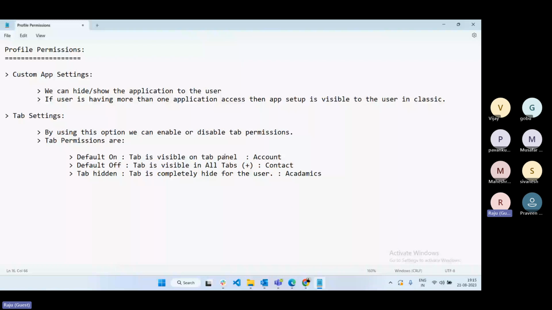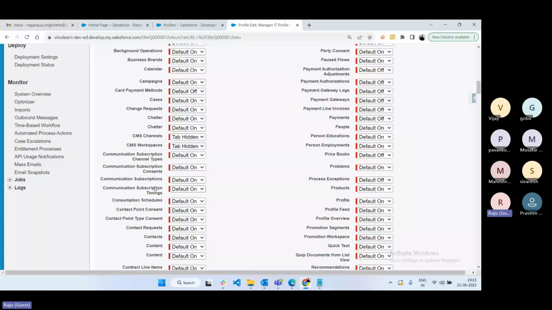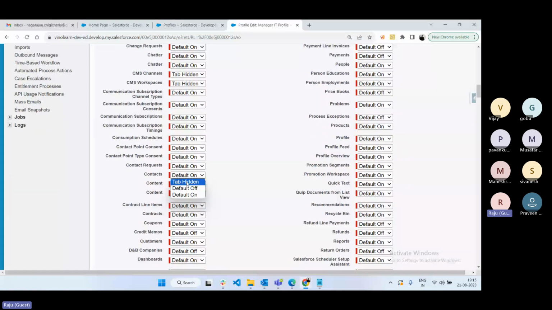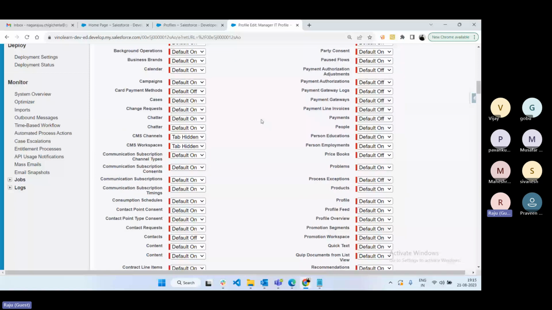Go to here, where is the account? Already it is default on. Okay, now if you go to the contact object, where is the contact here? Here is the contact, we can make it default off. Okay, and also academics is the custom object. I'm going to make it tab hidden. Let's see how the objects are visible to the user, how the tabs are visible to the user. Let's see one by one. Just click on save now.